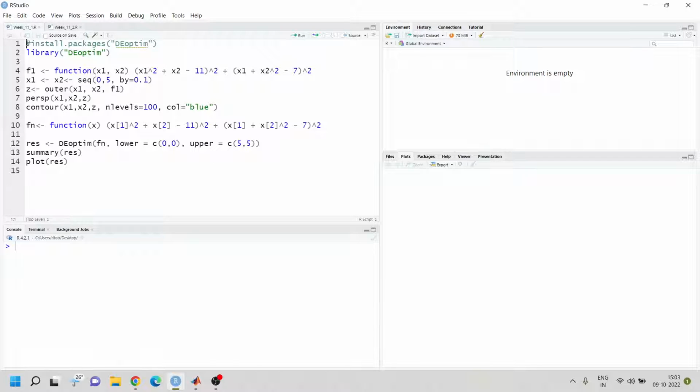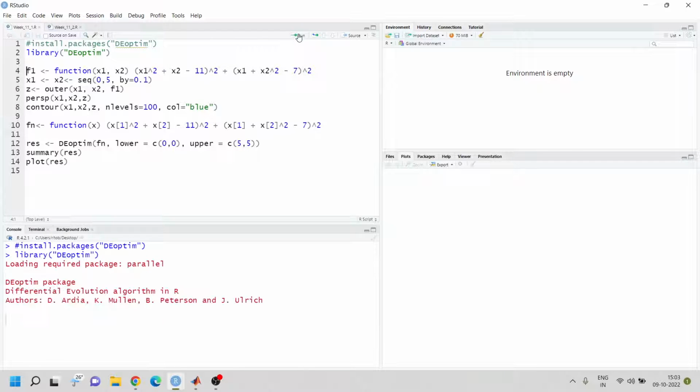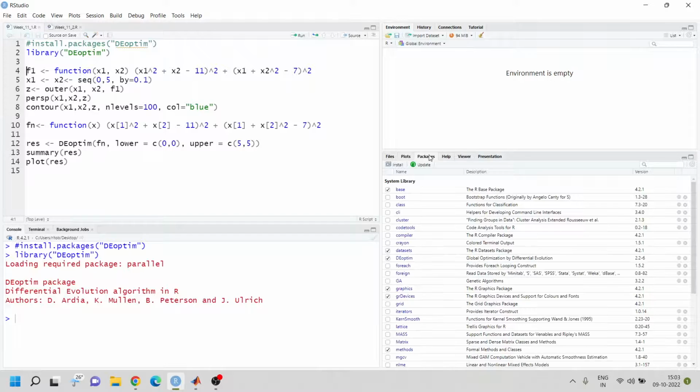So here first you have to install this package DEoptim in order to solve this problem using differential evolution. As I have already installed it, I won't be doing it again. And then you will import this library DEoptim by running this. That I have done already. So let's check whether I have imported it correctly. Yeah, so I see the tick mark here, and this DEoptim is activated now.